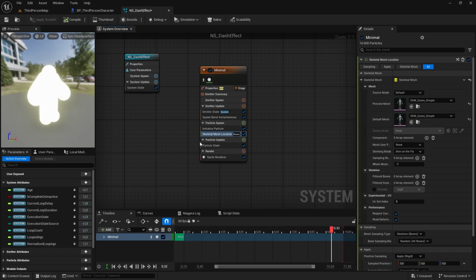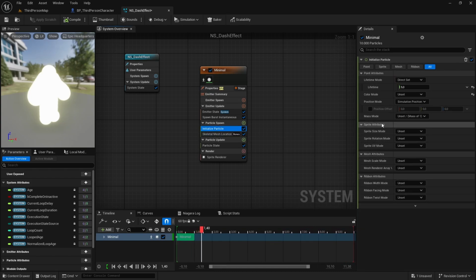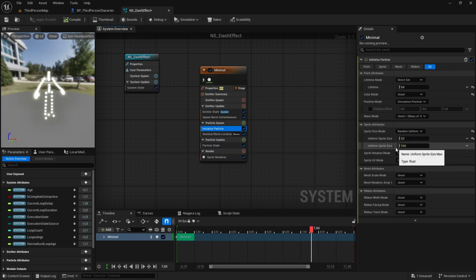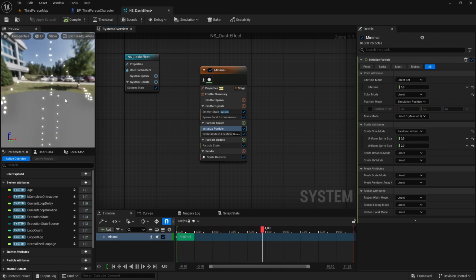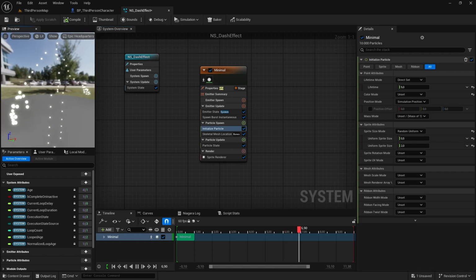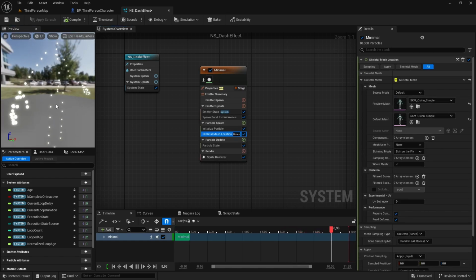To do this, let's go back to initialize particles, and here we have the sprite size mode. Let's change that to random uniform, so that way we can put a minimum size and a maximum size. So for me here, I will put 0.5 on the minimum and 2 on the maximum. And now you can see better the shape of the skeleton of this character here, right?